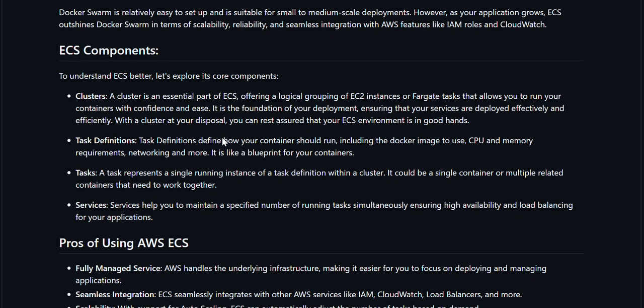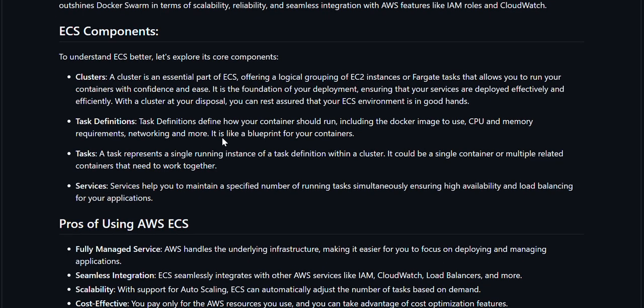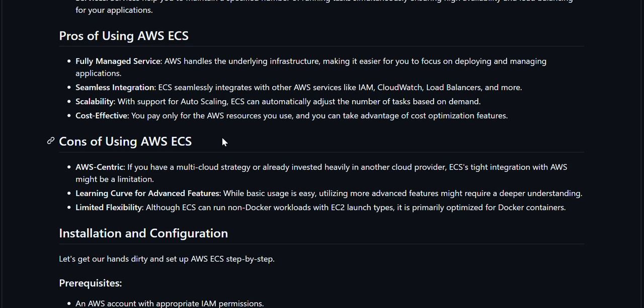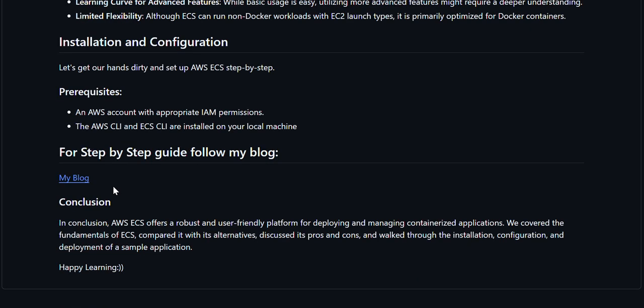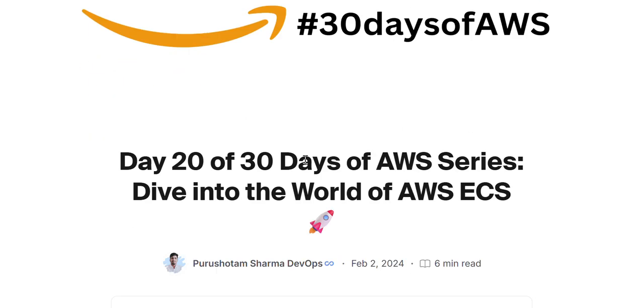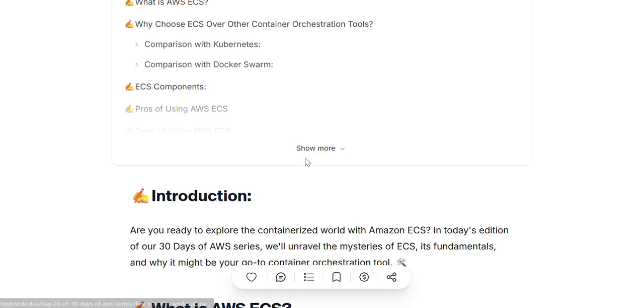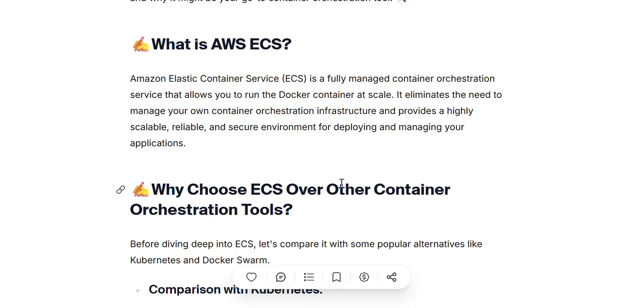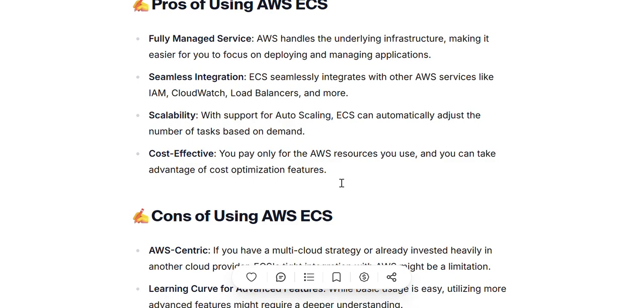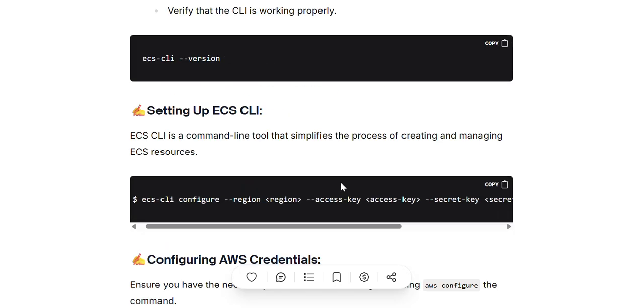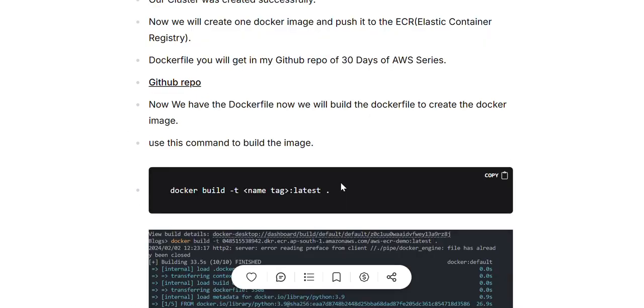And there's key components: clusters, task definitions, tasks, and services. There's pros of it, cons, and then there's also a blog post here that you can look at. Looks like there's a lot of information in this blog post. A lot of different commands there.